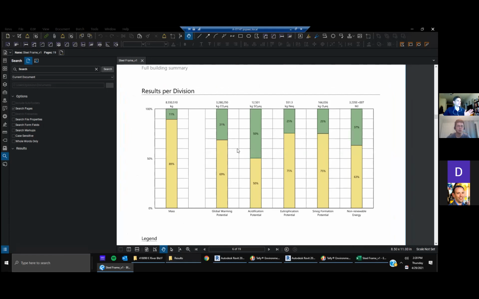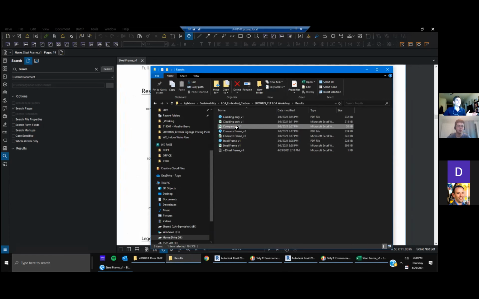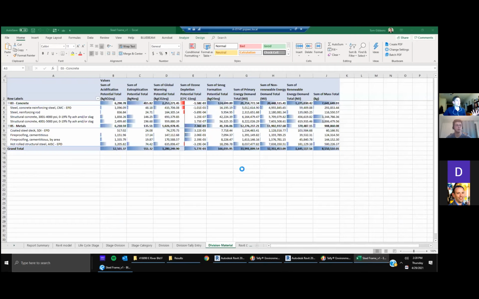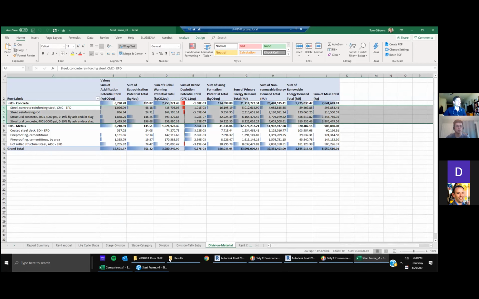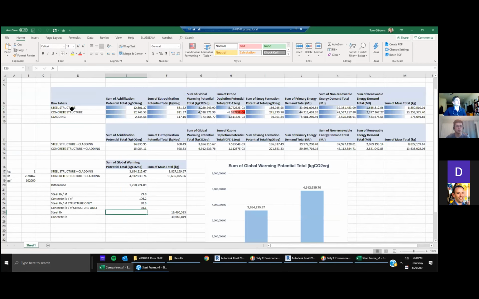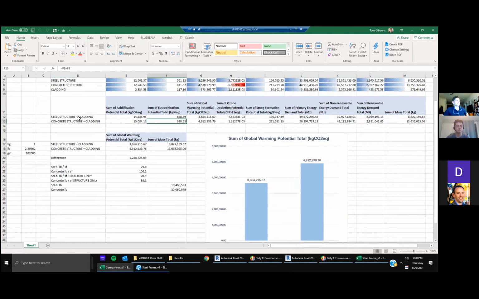And then the last thing I'll show is the other thing that I like to do, and I do a lot of, is I just pull all that stuff out. I will copy this stuff straight out and drop it into another spreadsheet. So here, I just pulled the steel structure, the concrete structure, and the cladding together. And you can actually look at some of those mass totals and what those differences are. And then I do comparisons, steel structure plus cladding, concrete structure plus cladding.